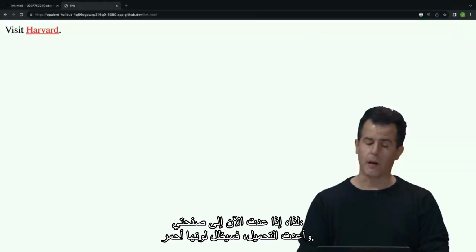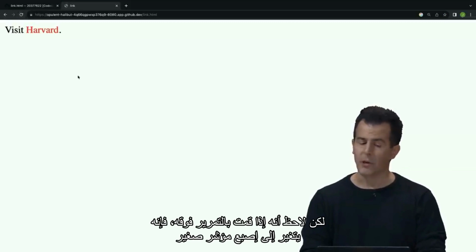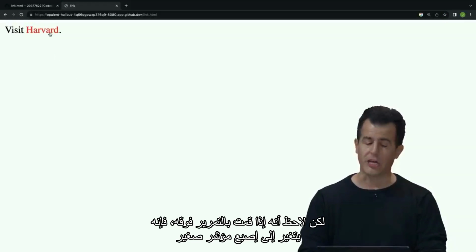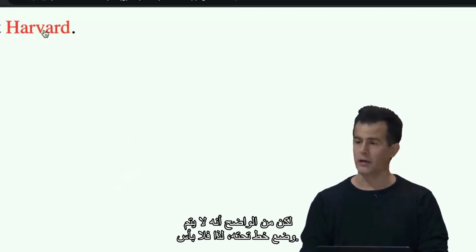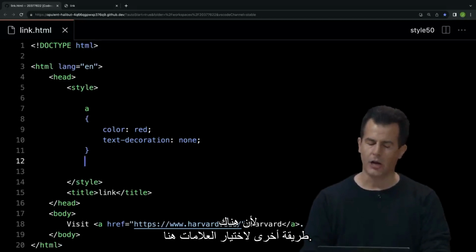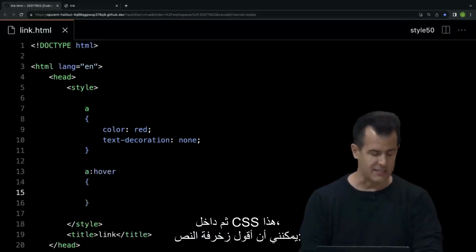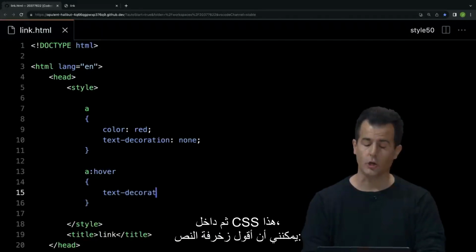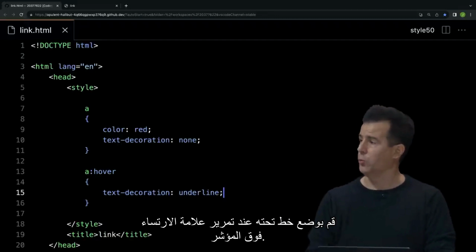So if I now go back to my page, reload, it's still going to be red, but it's now not going to be underlined. But notice if I hover over it, it changes to a little pointer finger if I zoom in here, but it's clearly not underlining. So that's OK, because there's another way of selecting tags here. I can say hover. And then inside of this CSS, I can say text decoration underline when the anchor tag is being hovered over with the cursor.